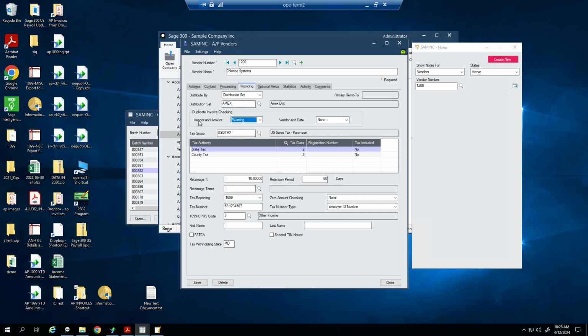So that would be, of course, you can't have two invoices of the same number. It's not going to let you do that. But if you want it to warn you if you have two invoices for the same amount, it can. But if you have invoices that are always the same amount for a vendor, that would be really annoying. So you probably wouldn't want that warning turned on for this vendor. But anyway, that's an option.